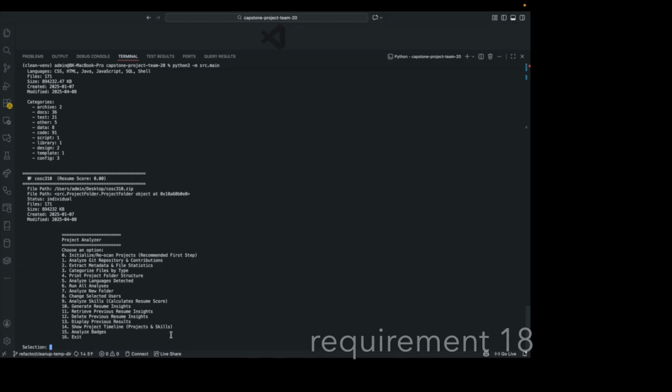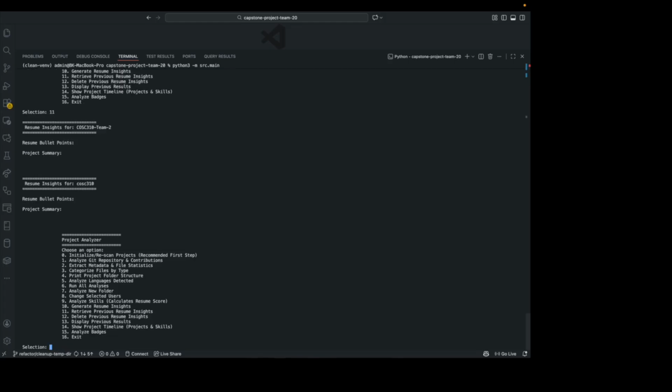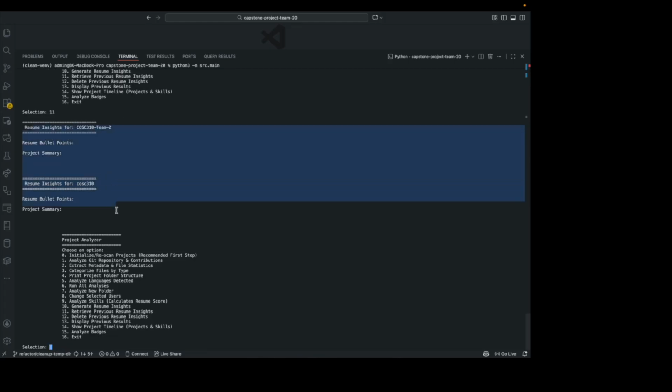And then to delete the previous generated resume items and ensure files do not get affected, it is number 12 here, so I will delete that. And now you can see if I do number 11 to retrieve the previously generated resume insights, there will be nothing here for that as well.